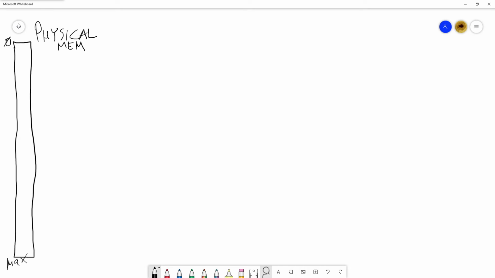Now, this is physical memory. In other words, this is the RAM that you have in your computer. And this physical memory is different for everyone. So in your case, if you have 4 gigabytes, this would be 4 gigabytes.